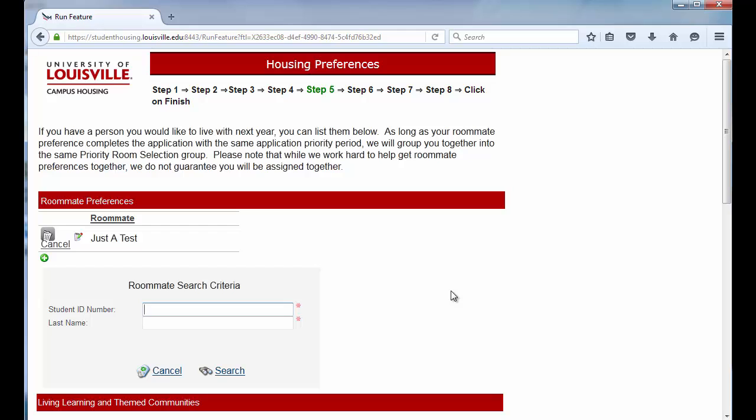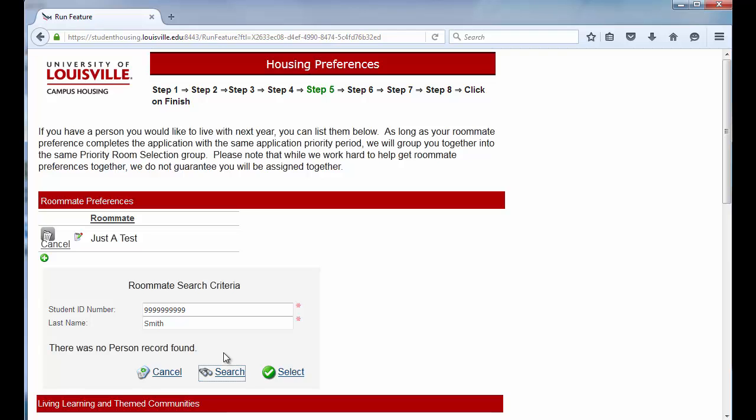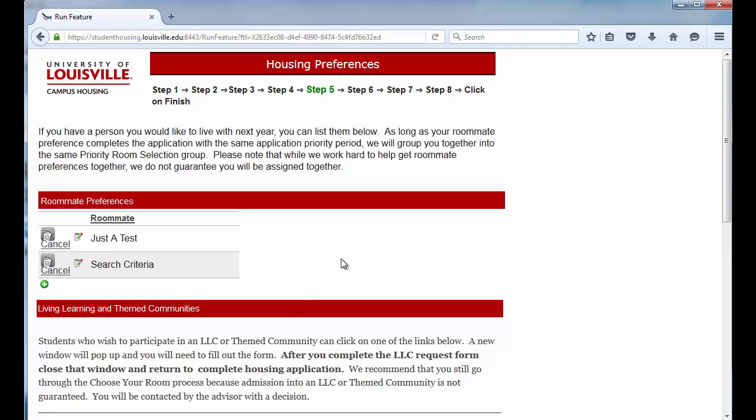If your roommate preference is completing the application at the same time as you, or has not yet started the application, you can still enter them as a preference here. Just enter their student ID number and last name, and click on Search. You will receive a statement that says there was no person record found. That is okay. Go ahead and click on Select. When your roommate preference completes the housing application, the system will automatically update.